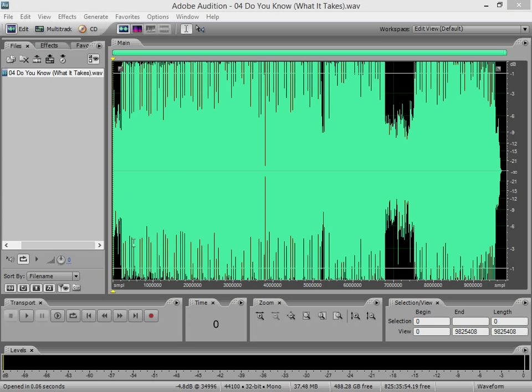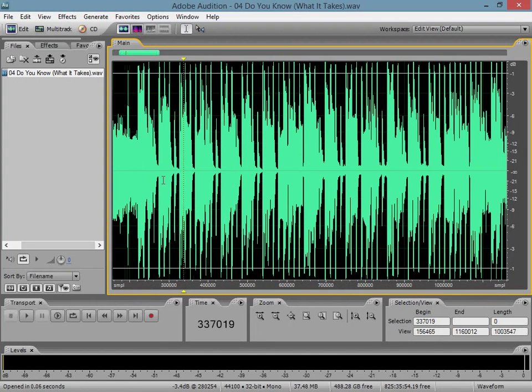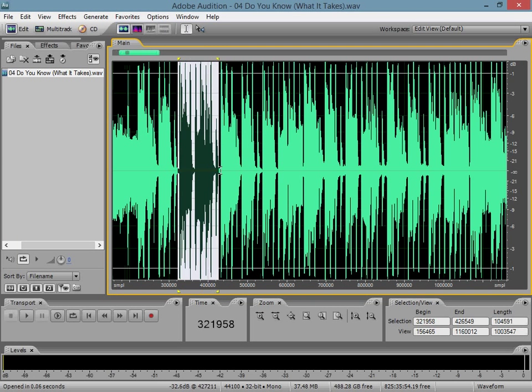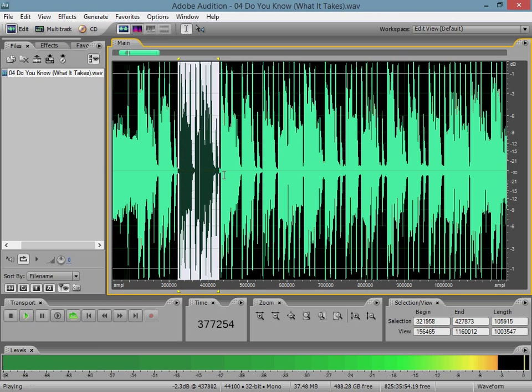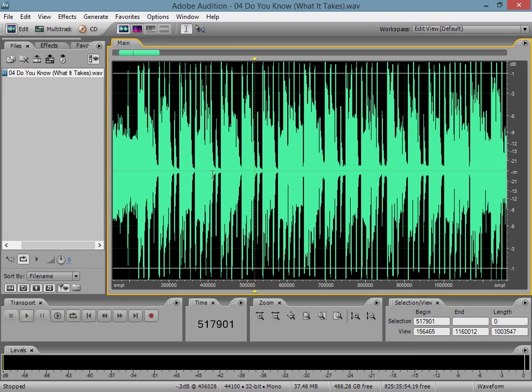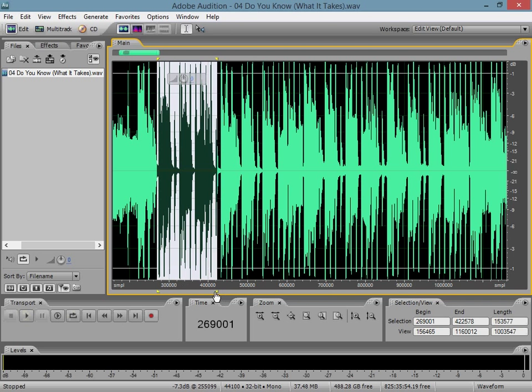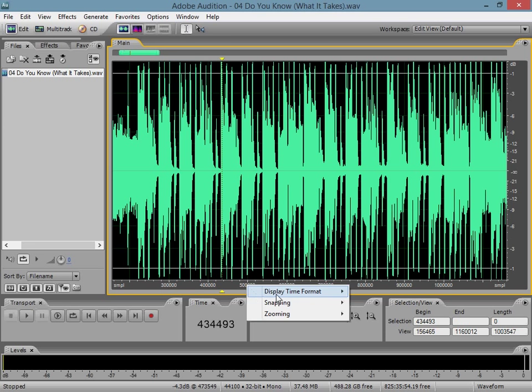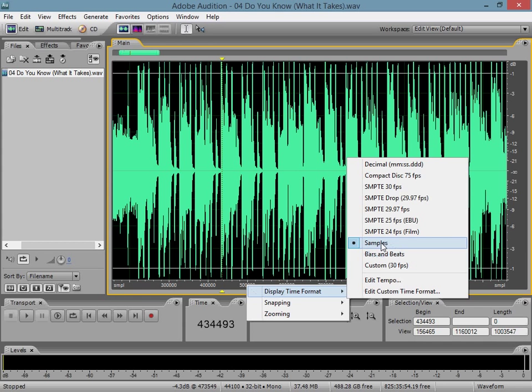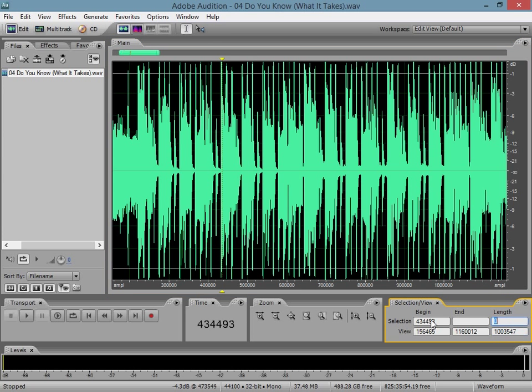Okay, so here we have the file, and the pattern I want to make loop is something similar to this. Now I could play using the in and out marker, but what I want to do is to use a scientific approach to match perfectly the timing. To do so, it's best to use the time format as sample right here, because this is way more precise for the selection.